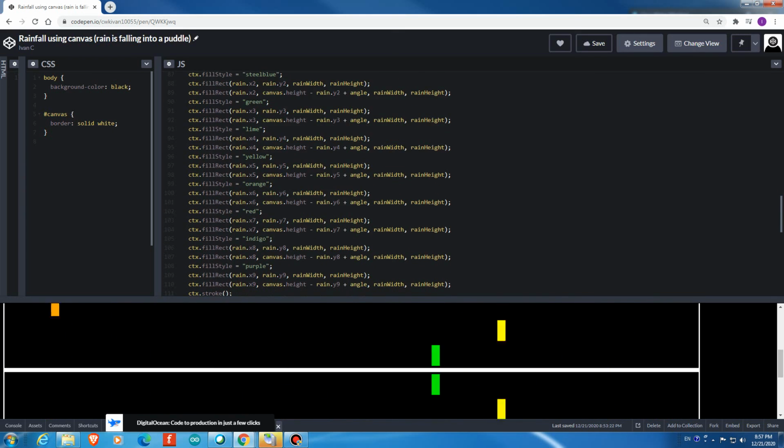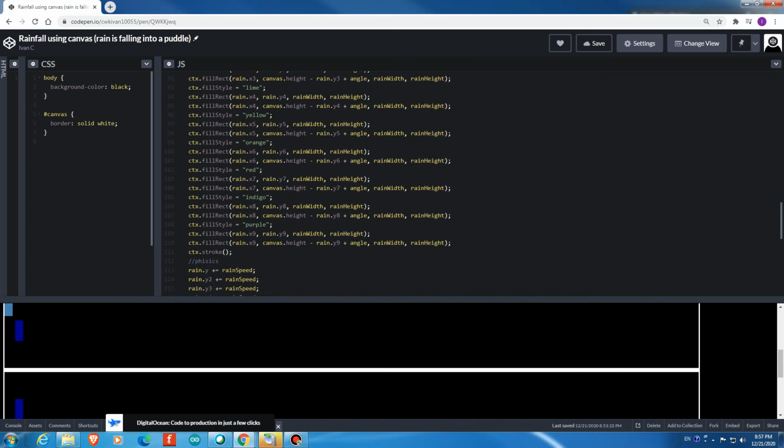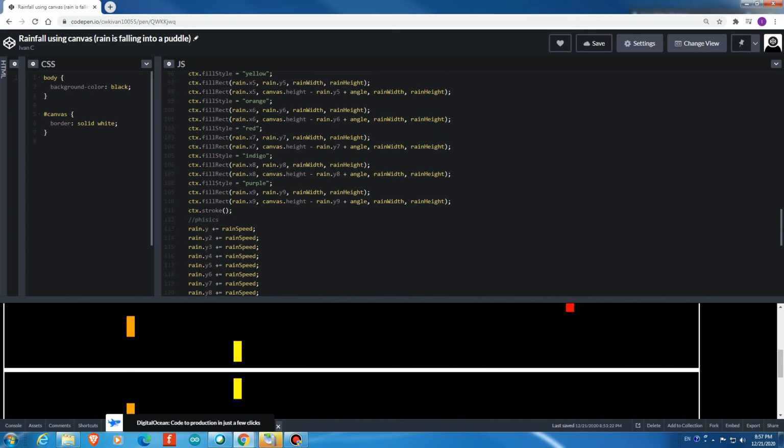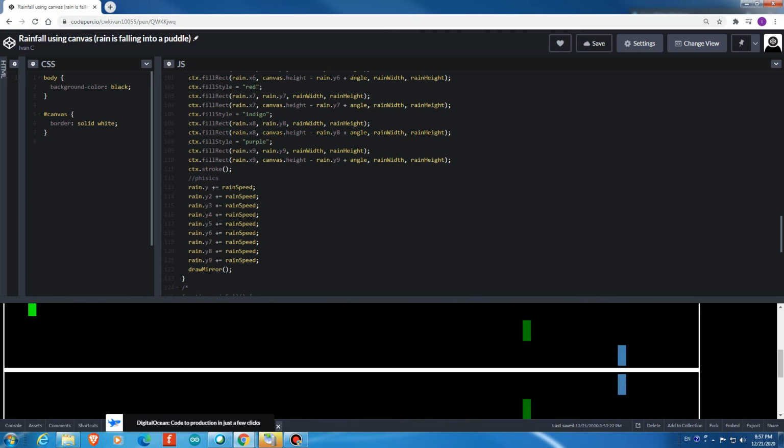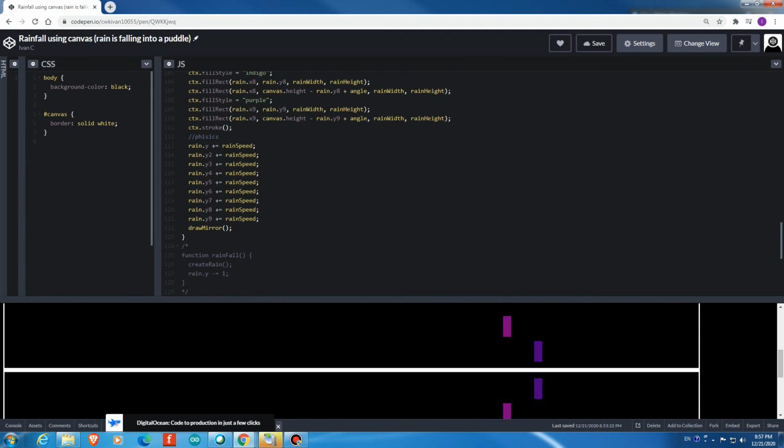Almost there. It's a lot of repetitive code. You know what? I couldn't figure out how to make all of these add up at the same time.